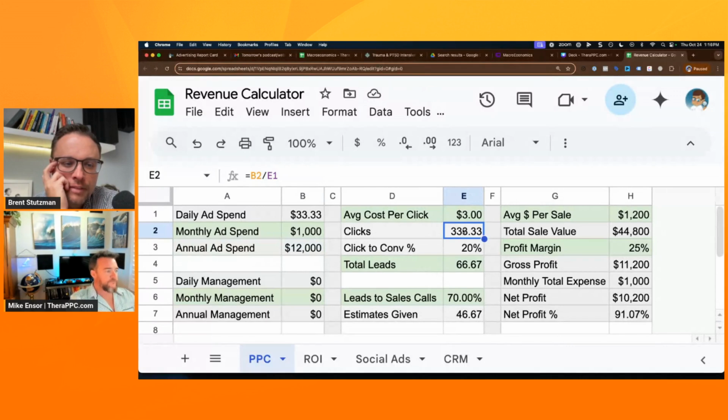Is that about right? Exactly. No, exactly. 100%. And I just plugged those numbers in on the sheet, and you can see $1,000 at $3 cost per click means you're getting about 333 clicks, or 300 to 350 clicks per month. At a 20% conversion rate, which is a higher performance conversion rate, your total lead count is going to be 67. Total lead means total potential clients that filled out a form or put in a phone call.